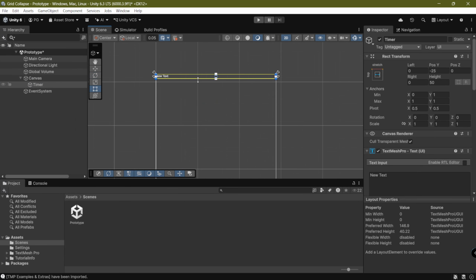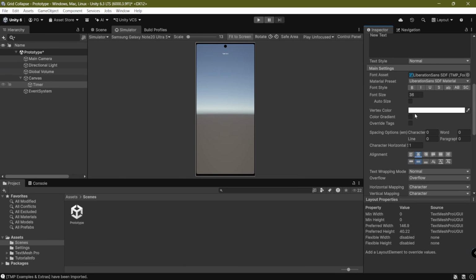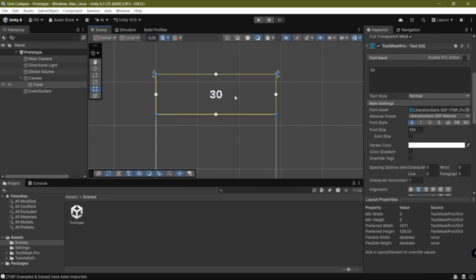Let me just resize it so that we can actually see the timer. I put it here and put it in bold and have it at, let's say, 124. This looks good, and then here we can just have 30. Alright, so this is very basic again, because this is supposed to be a prototype, remember.